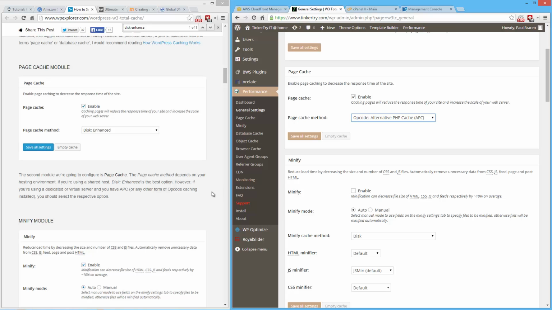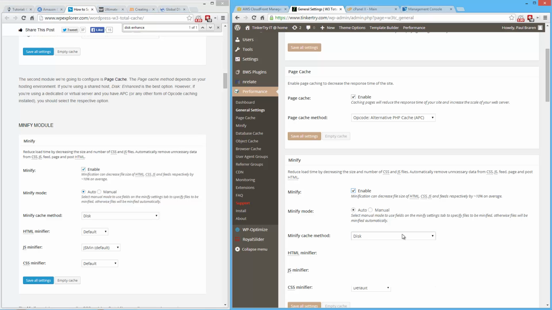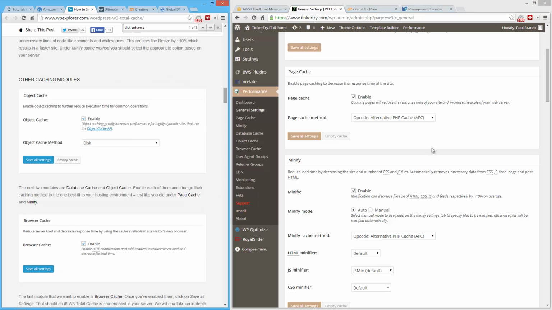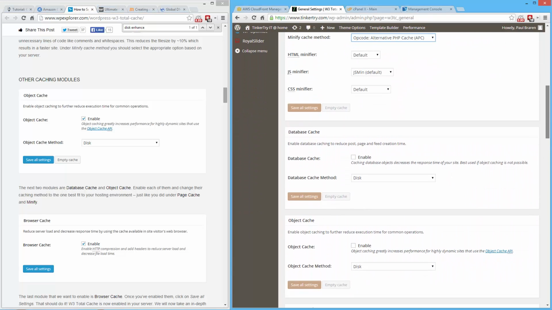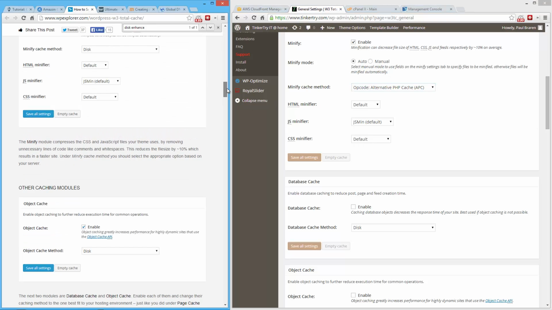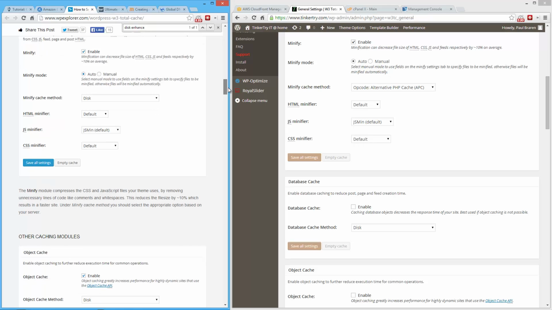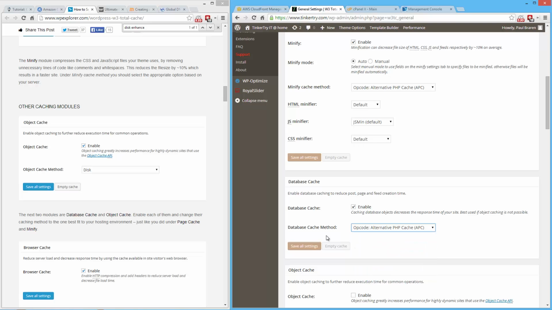We're going to do the same for Minify. Turn it on. Opcode for me. Next. We missed something here. So we have Minify. Database cache didn't show up yet. All right, let's see what it says. We've got to read carefully. There it is, database cache. They just didn't have a screenshot of it. Turn it on.